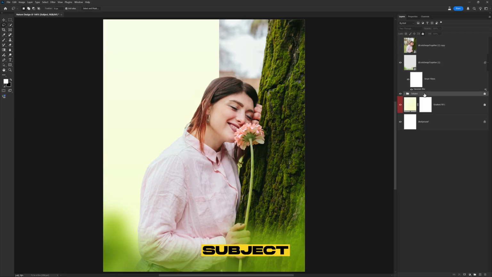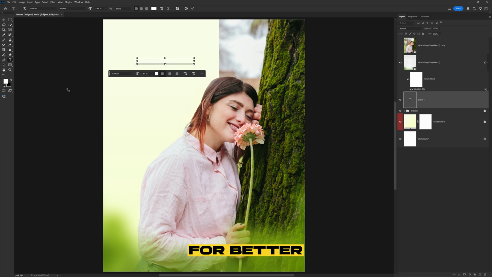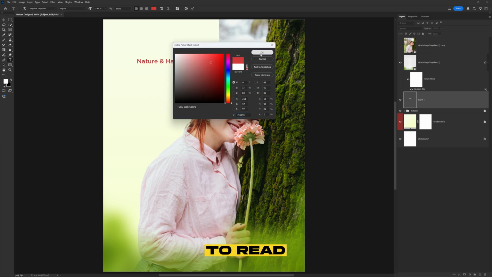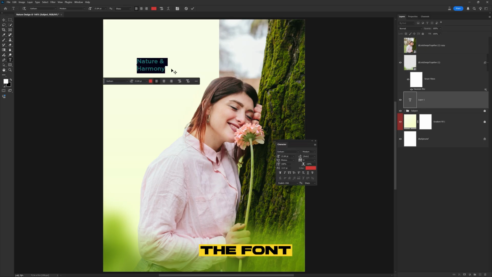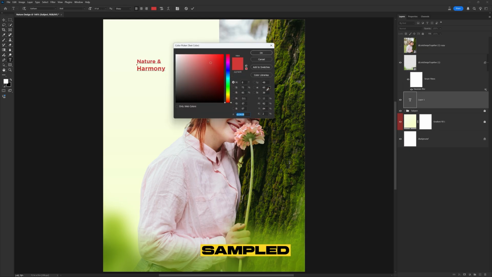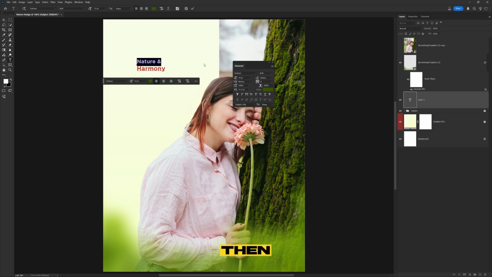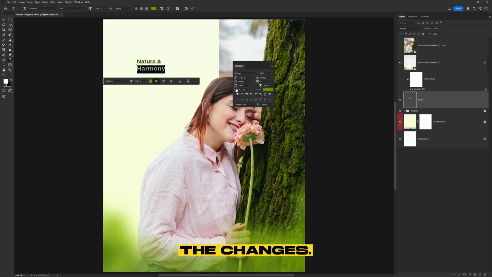Next, select the subject group and add a heading using the Type tool. For better visibility, I'll set the text color to red temporarily. I'll switch the font style to bold. And for the first line, reduce the size slightly and pick a darker shade sampled from the tree. Then for the second line, I'll apply a lighter color taken from the design for contrast. Once satisfied, hit OK to apply the changes.